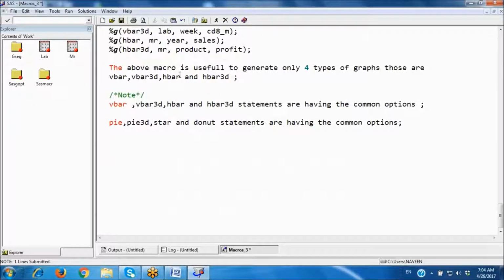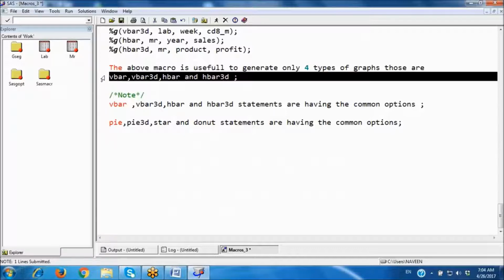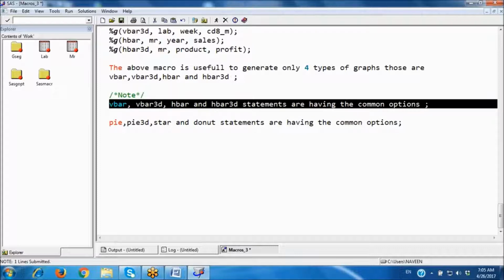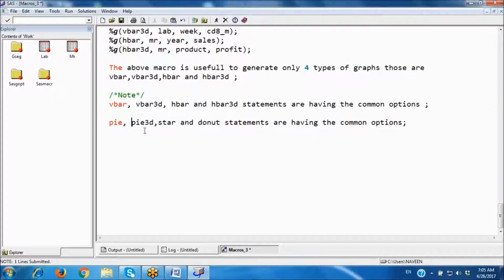So the above macro is useful to generate only 4 types of graphs. Those are V bar, V bar 3D, H bar, H bar 3D. These statements have some common options. Next, pie, pie 3D, star, donut. These statements have some common options.